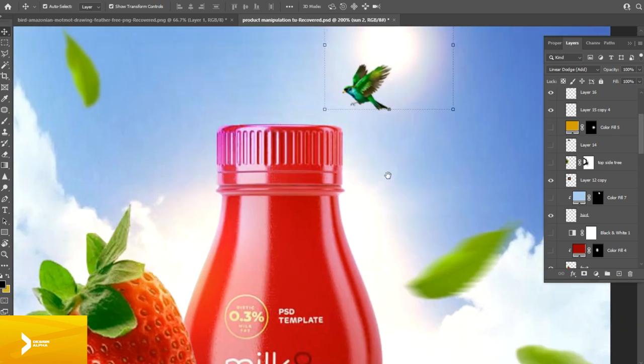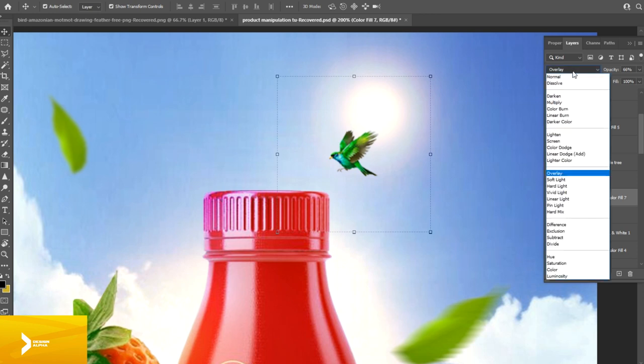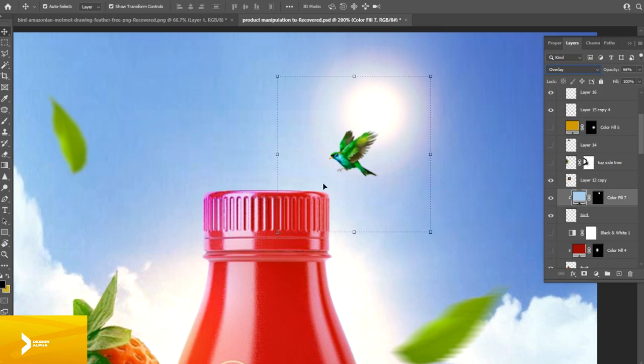But if you look at the bird really closely, you would see that it's not contrasting with the background. For that, I decided to add an adjustment layer with the blue color on it. So if I put the layer on, you would see that the blue is reflecting on it. I used overlay as the blend mode for that.